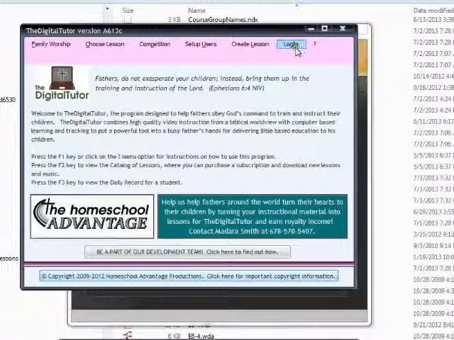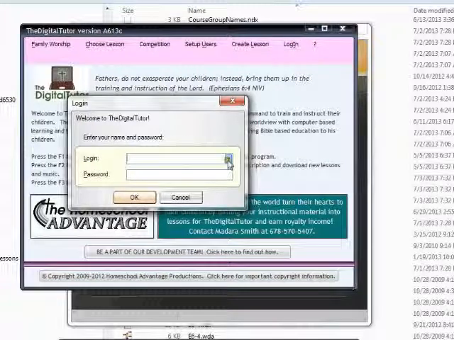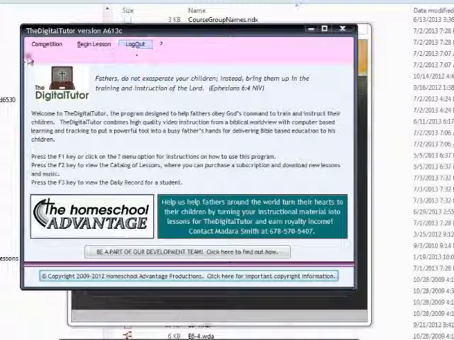and Judy logs in. So your student clicks on Judy, and right now, of course, Judy will have no password. But if you have several students who are using the same computer and you need a password, no problem. You can go into the Setup Users menu and give your students passwords. But right now, there's no password. We click OK. And here is what she is capable of doing. She can do a competition or she can begin her lesson.